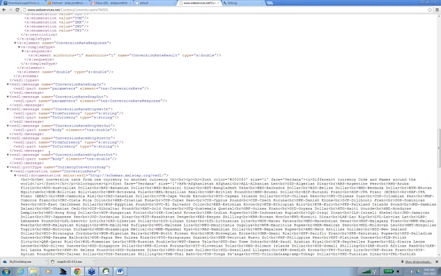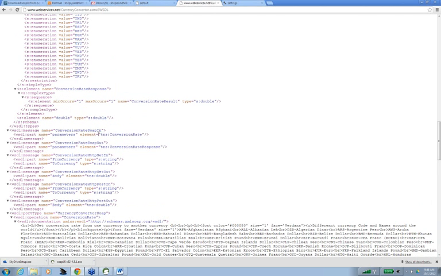If you see here, it says conversion rate SOAP out. SOAP in means the input parameter, SOAP out means the output parameter. And if you see the element type here, for input, the element type is conversion rate. So we have to follow the input type as conversion rate, and the output is given in this format. The output for all of these is conversion rate response.